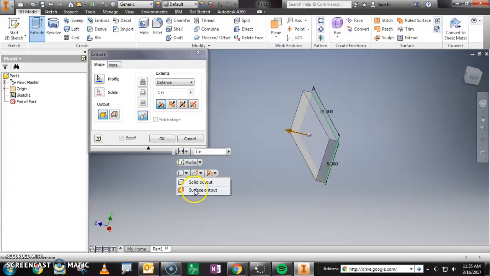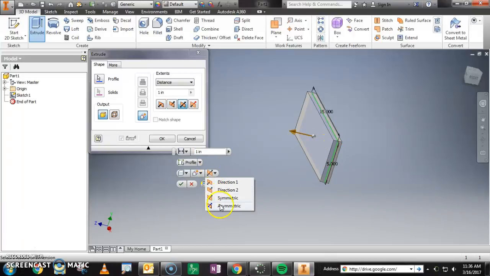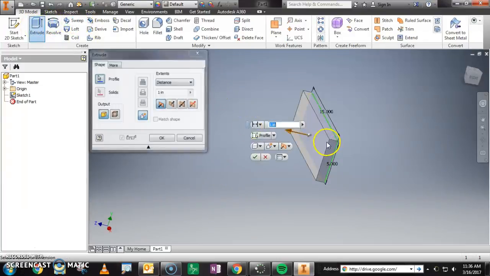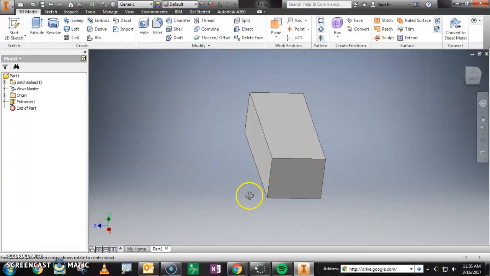Here, it gives you an output. You want solid because that'll give you volume to your shape. Direction 1, direction 2. You'll see how it changes on the shape. Symmetric means it goes ½ inch on each side. Asymmetric would mean that you could do like 3/4 of an inch and then 1/4 of an inch or something like that. But we're not going to do that. Instead, we just extrude. I'm going to pick direction 1. I'm going to make it 6 inches. Boom. I have a rectangle.